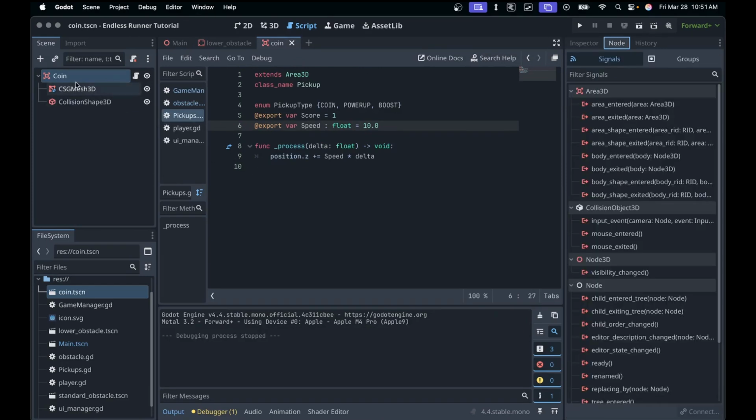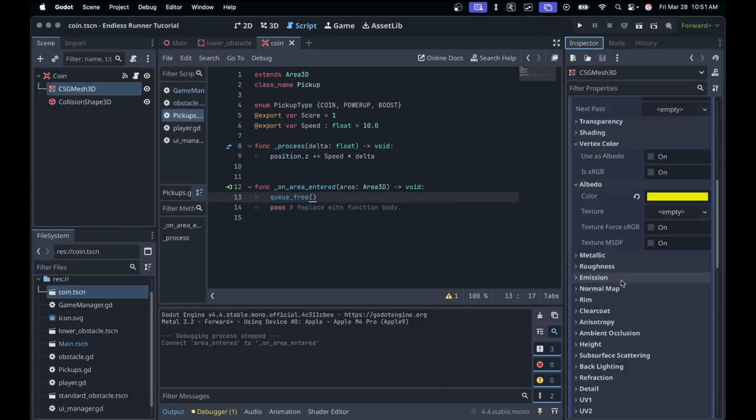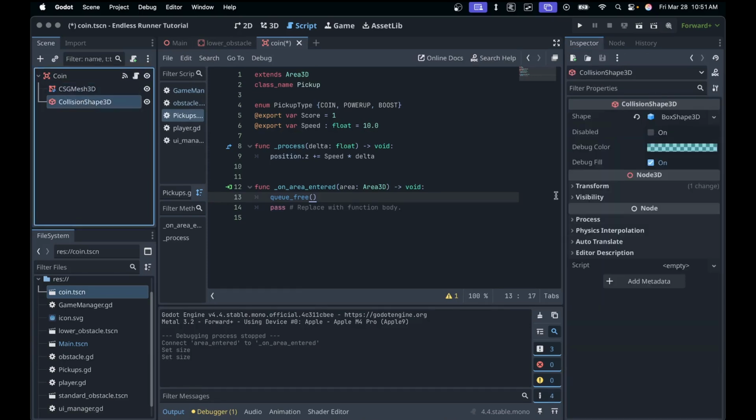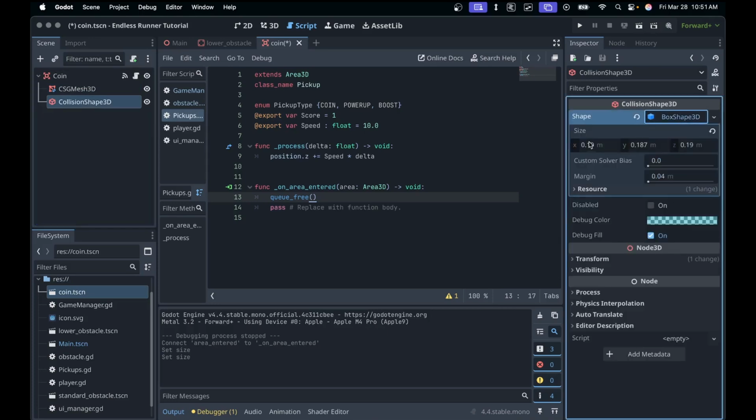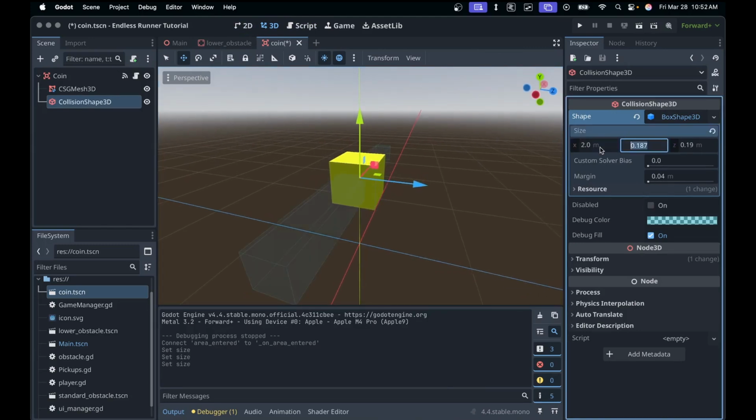So first things first, on area entered, double click on that. Let's connect it to ourselves, and we'll just queue free like that. Now we'll just get rid of it. And then also we'll take our CSG mesh and we'll make it a little bit bigger because it's quite small right now. So we'll make it 2 by 2 by 2. And then we'll do the same with our collision shape. So we'll make that, if I take a look at my collision shape, probably 2 by 2.